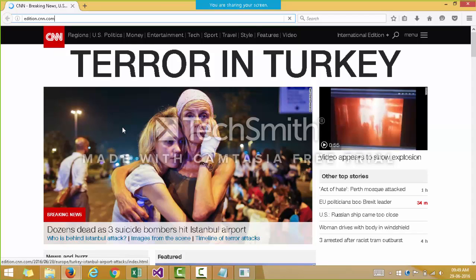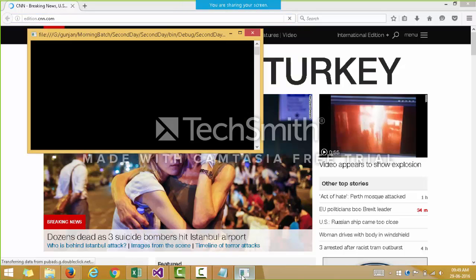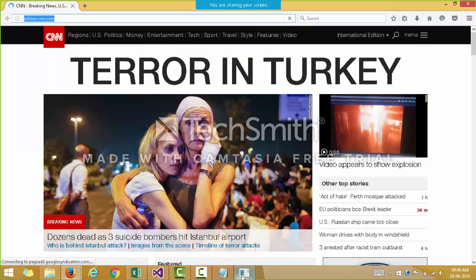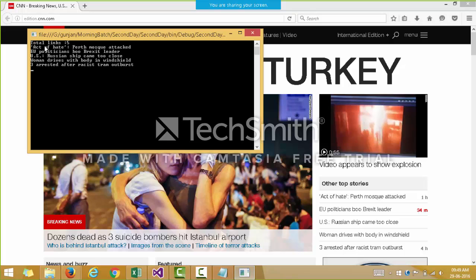Okay, so it opens the cnn.com website, right? And it is still working. Right, so it says that the total number of links is 5, and it prints the names of all the links as well, which are written over here, right?